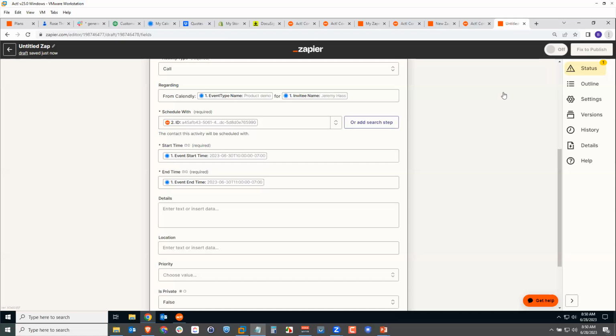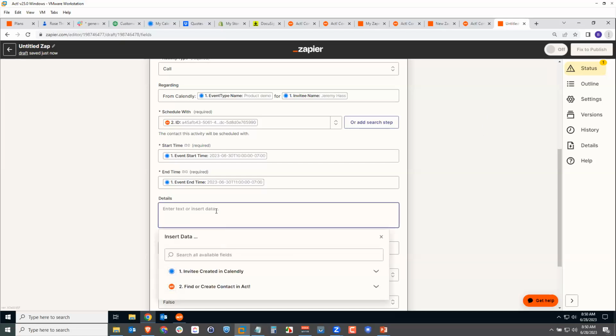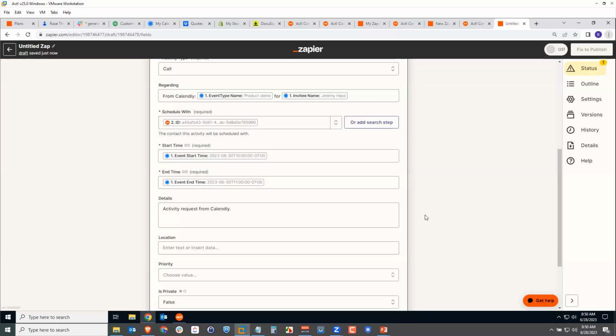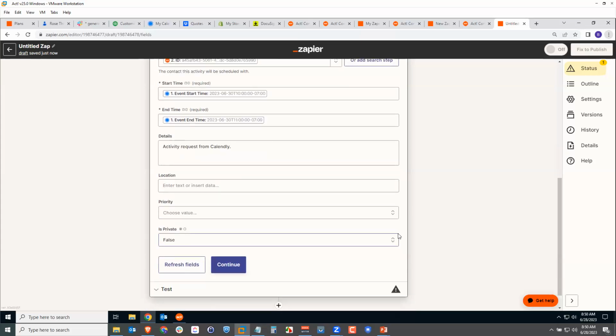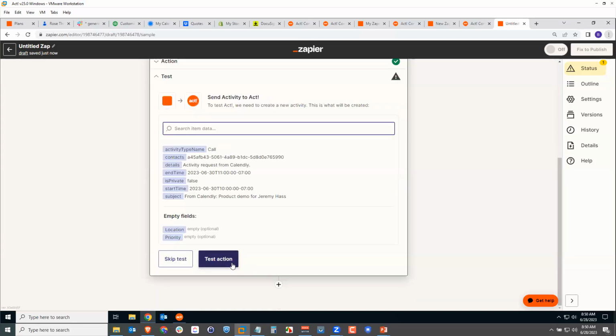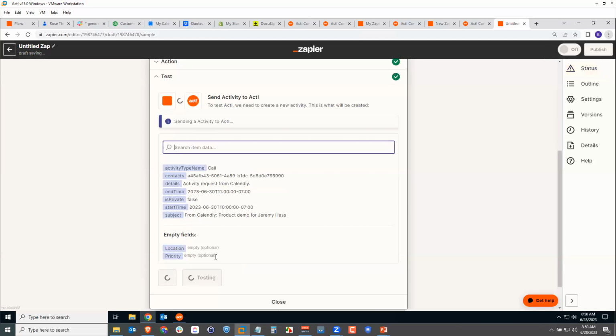And then if I want to enter any details here, for example, I could just put in, there's an activity request from Calendly. I could add additional information there if I want as well. Location and priority, we can set those too. Okay, so now I'm going to click continue. And I can test this action to make sure that this gets created in ACT.